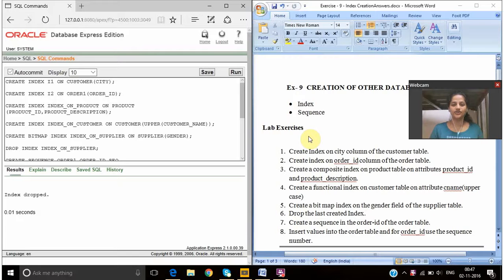Hello, this is Roshni Venugopal, UR14CS121, and this is my DBMS lab experiment number 9. It deals with index and sequence, and let us look at the first question.